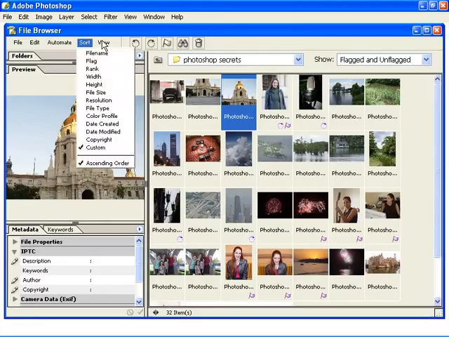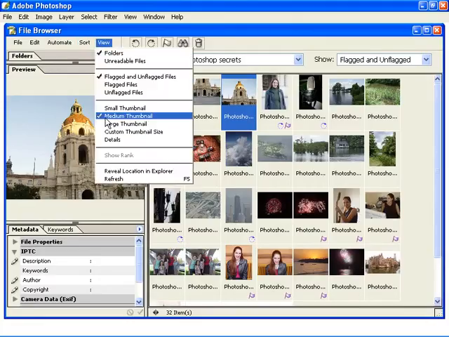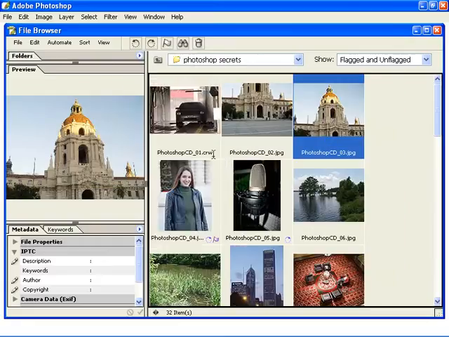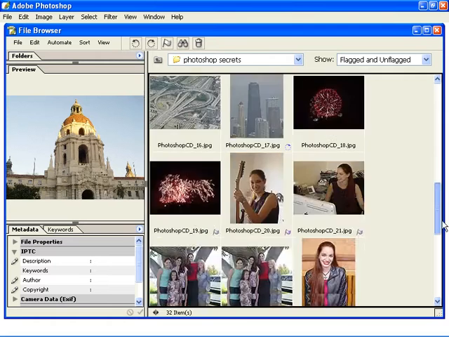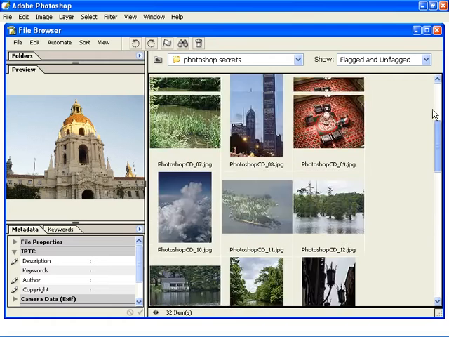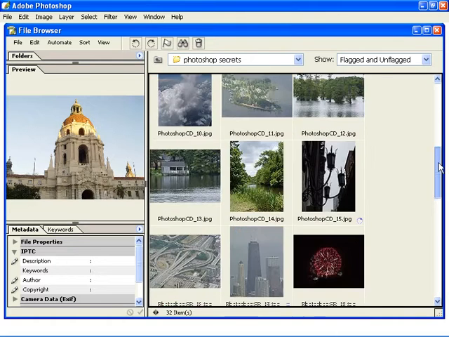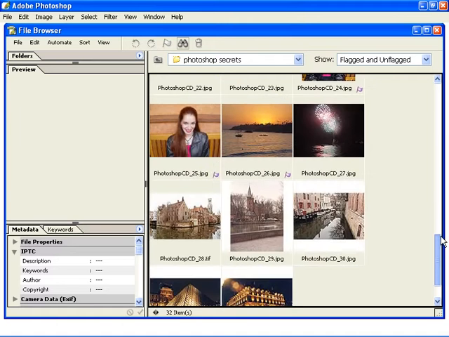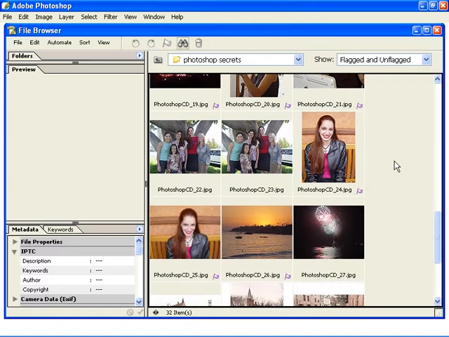Let's change the view to a large thumbnail so we can see these names a little clearer. And notice there's a raw image, there's a JPEG image, and they're all renamed. That saves a lot of time and makes it very easy to find your images later on, especially if you save them on CD or something like that. So that's another useful feature using the file browser in Photoshop CS.